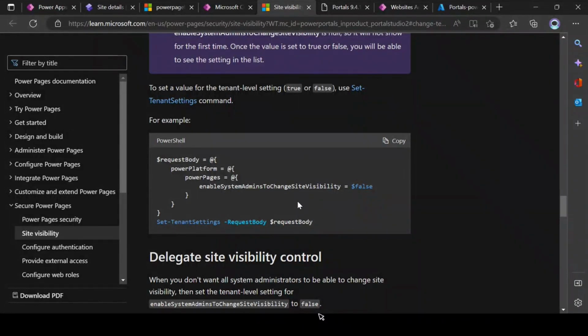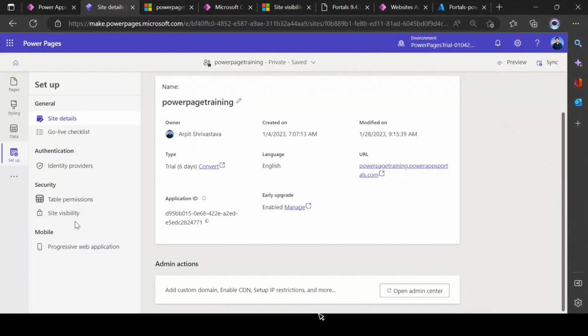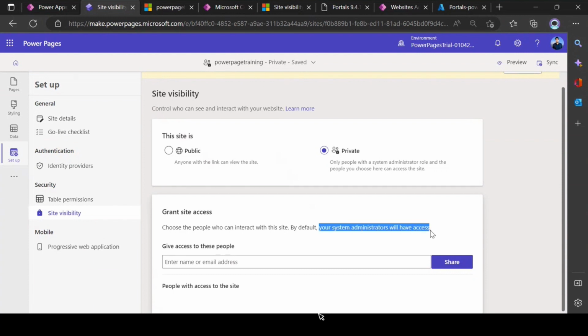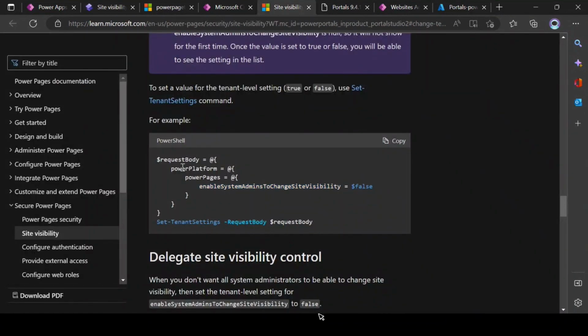Another thing is that the site visibility can also be managed from the Designer Studio. If I head over to the Designer Studio, I have the option called grant site access: choose the people who can interact with this site. By default, your system administrators will have this access. But if you want to disable this option so that not all system administrators have access to the site, and only the administrators that I want should have access, you can enable this particular setting through the PowerShell script.